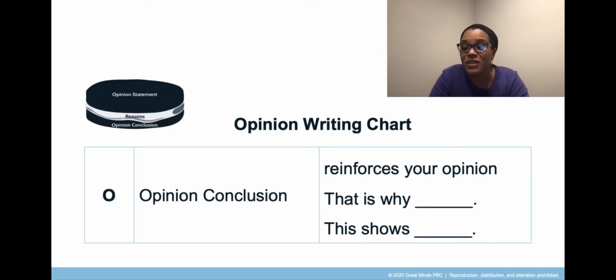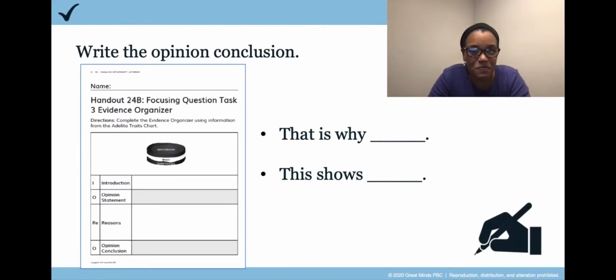Now, what I'd like you to do is choose one of the sentence frames and orally share your opinion conclusion with a learning partner. Are you ready? Choose your sentence frame. Now, share your opinion conclusion with your learning partner. Did you share your opinion conclusion? Now, where will you write your opinion conclusion? That's right, you will write your opinion conclusion in the last box on handout 24B. What I'd like you to do now is pause the video and use one of the sentence frames to write an opinion conclusion.